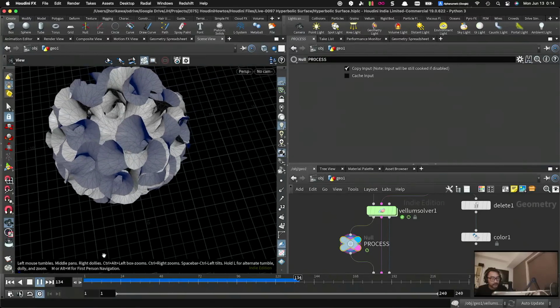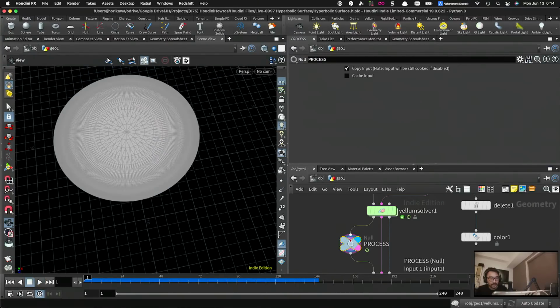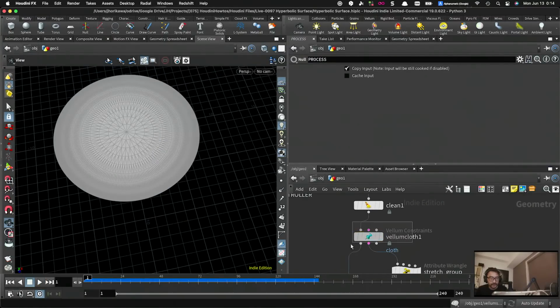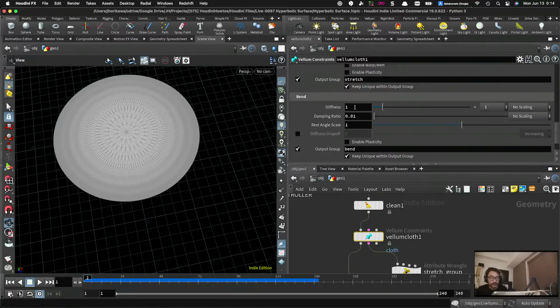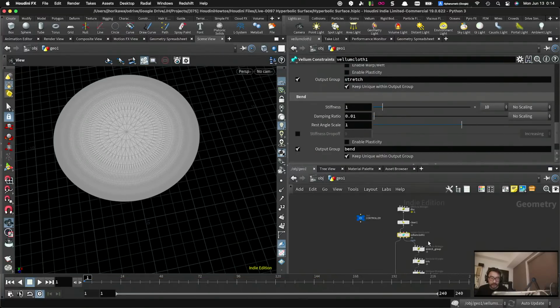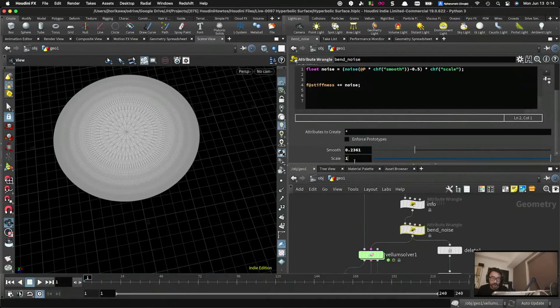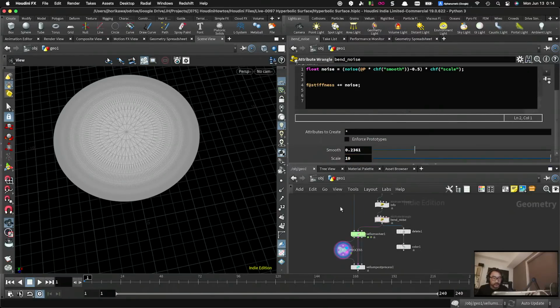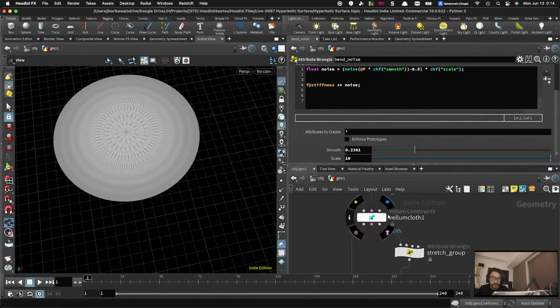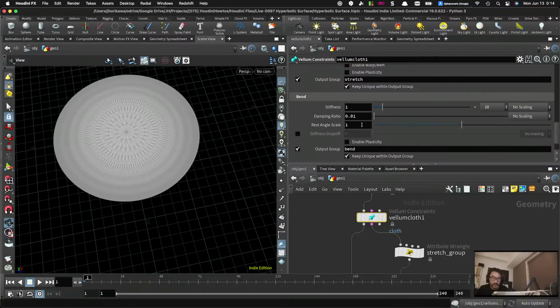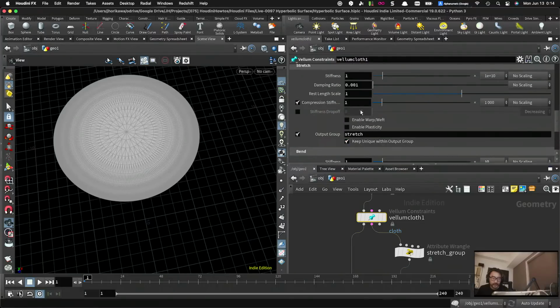Not really sure what's happening here. Maybe I should increase the base stiffness a little bit, maybe to 10. And also bend noise to 10 as well. Or maybe that's too much. I'm gonna make the base 5.